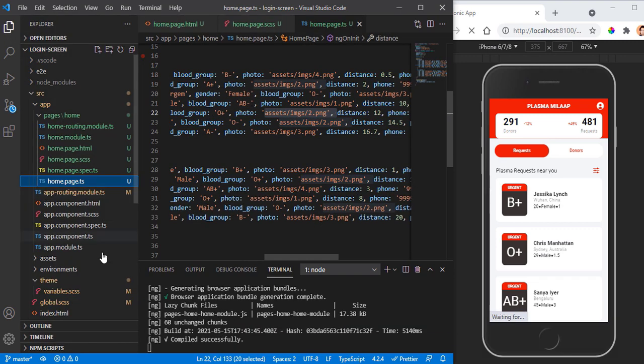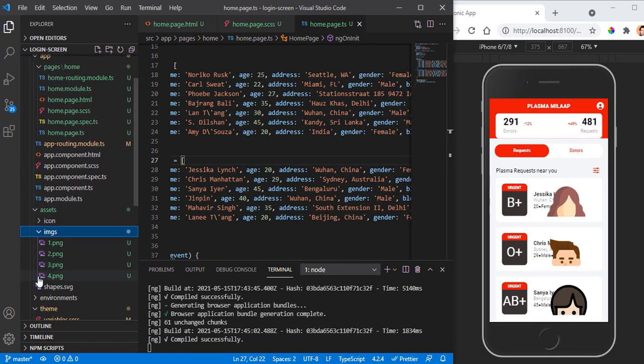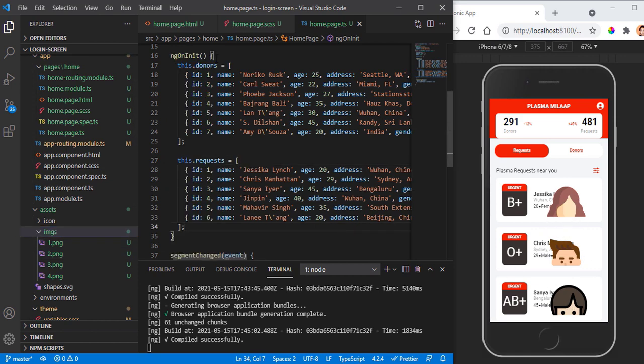Alright, and these images are available in my assets folder. Within the imgs folder, I already have these 4 images, so you can check it out here. Alright, it is showing up, so that's fine.